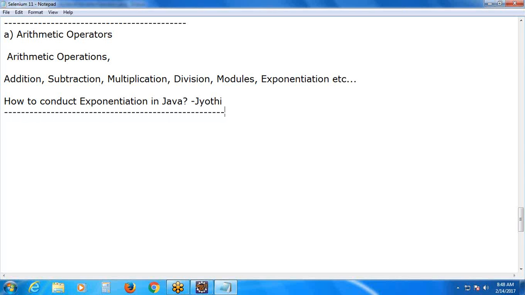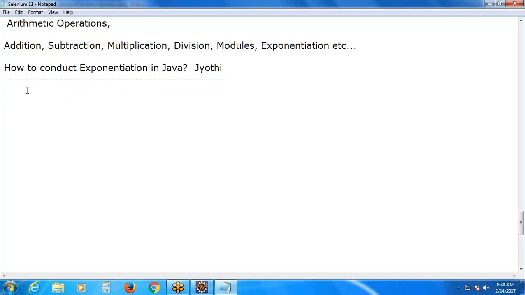Observe, Vijay. First, addition. Here the symbol is the plus sign. It acts as the addition operator as well as another functionality, string concatenation.